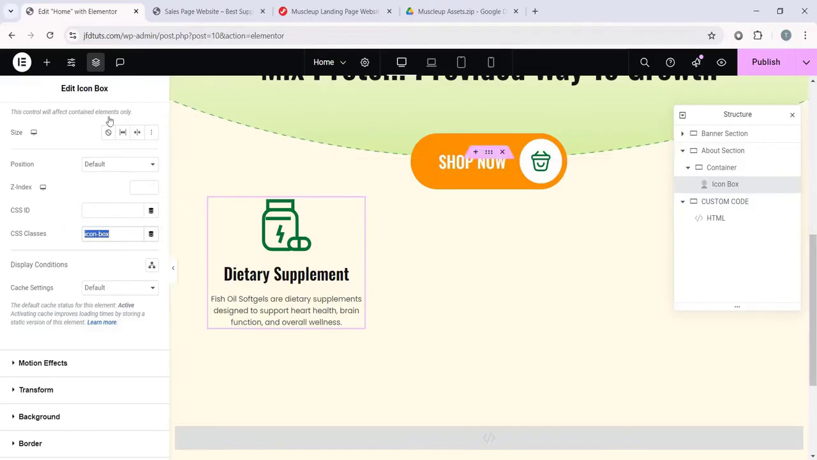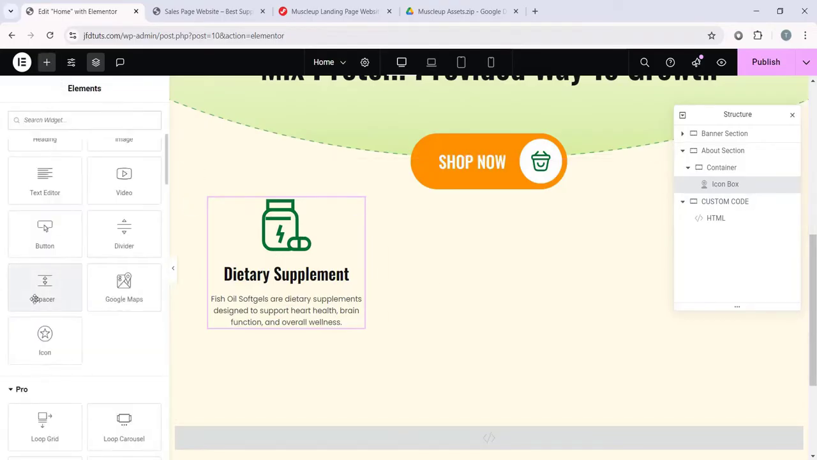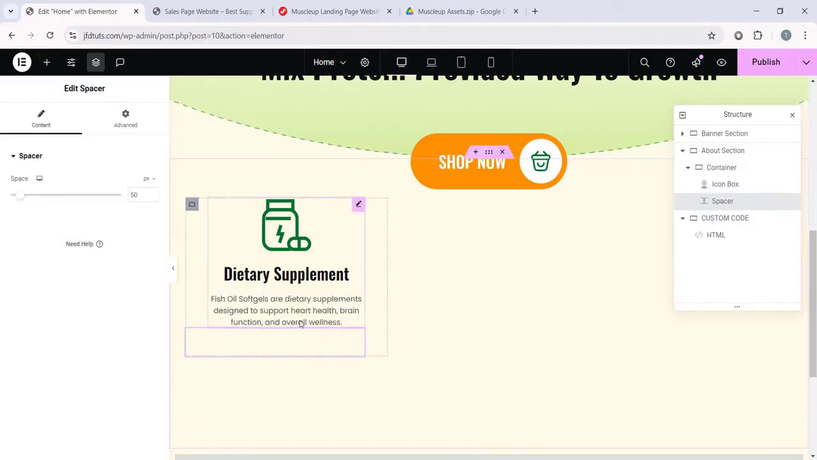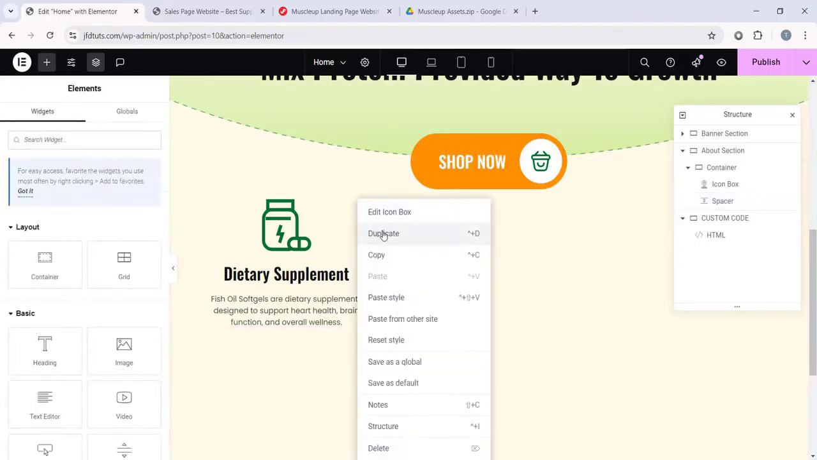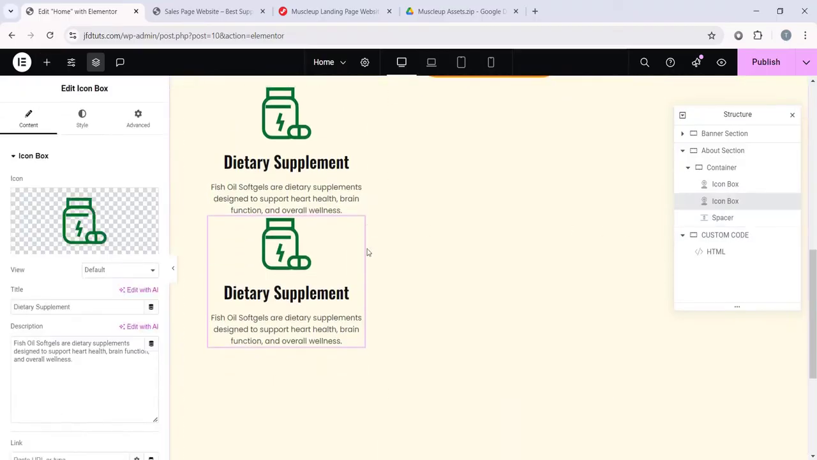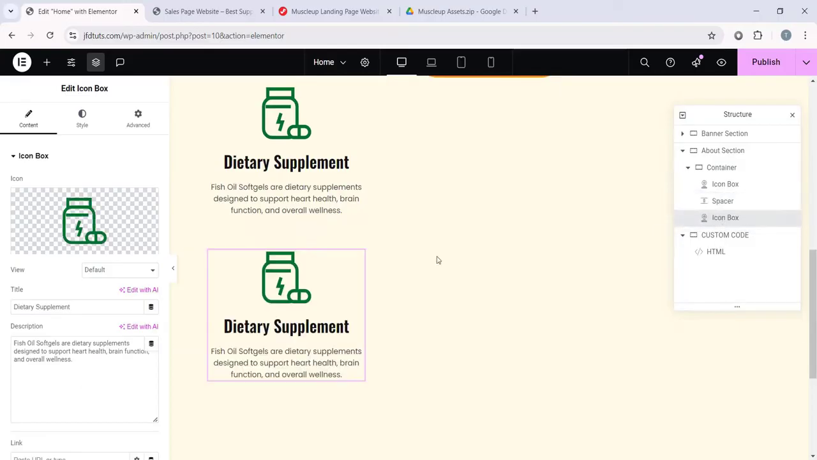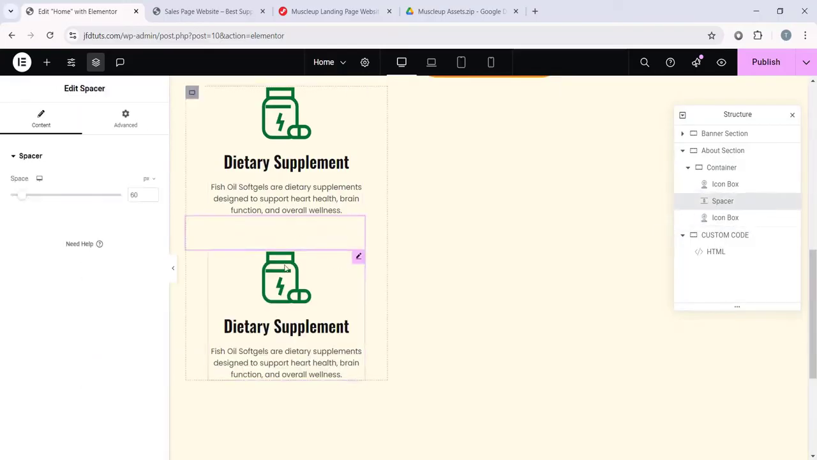Alright, so after this icon box, let's add a spacing widget, this spacer, and make the spacer width to 60 pixel. Then after this spacer, I want to add another icon box, and it will be same as like this. So instead of adding one, let's duplicate the existing one. And after duplicating, I'm gonna bring it down after this spacer, so it has some space between them.